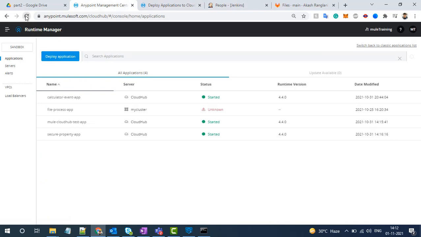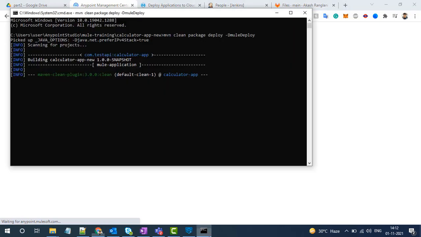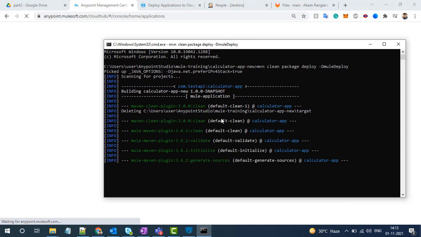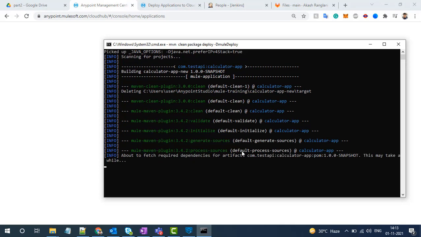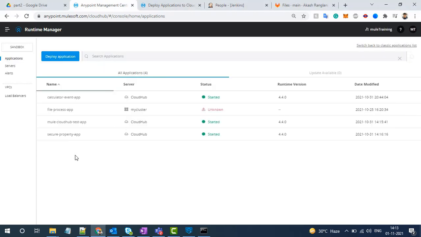Right now you can see there is no Jenkins application over here. We have only 4 applications. Once the deployment is successful, then you can see one more application deployed on this Cloud Hub. So the deployment is going on. This will take the code, build that code, and then deploy on the Cloud Hub.